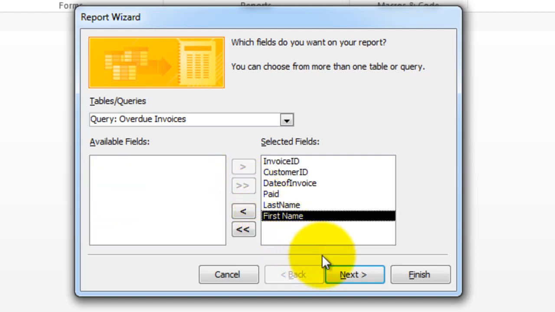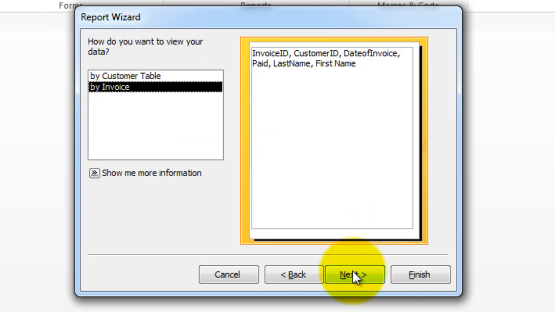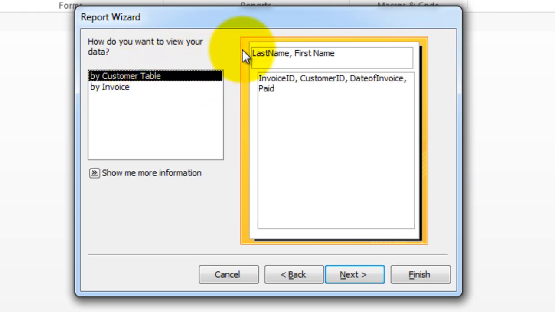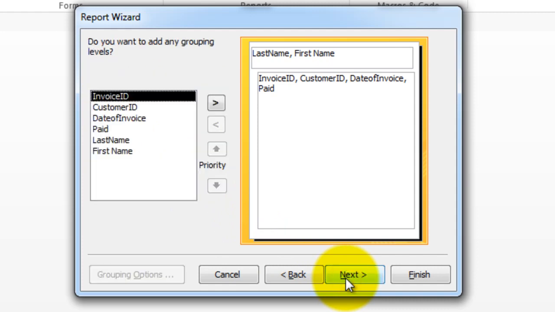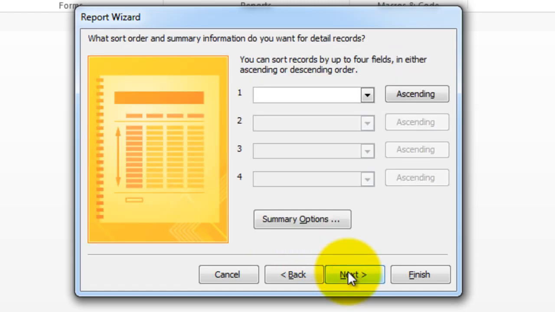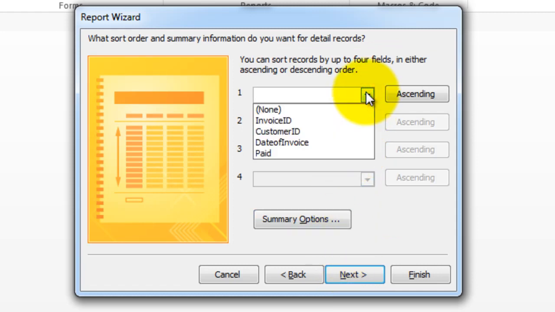Let's click Next. Now it says, how would you like to sort this? Well, I'm going to use by names. So I'd like the report to show first name, last name. So the preview shows we'll group it by names instead of invoice numbers. Let's click Next. Do we want to do any groupings? Like you could summarize. You could add up the number of people that are overdue. Let's just leave it simply without any grouping. Sorting. I don't have to sort, so I'll just leave it as unsorted.